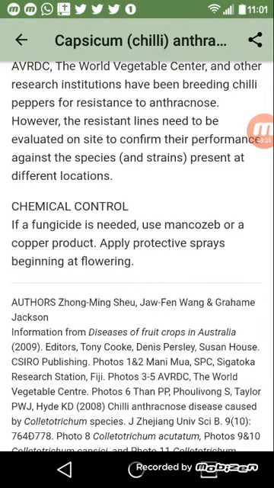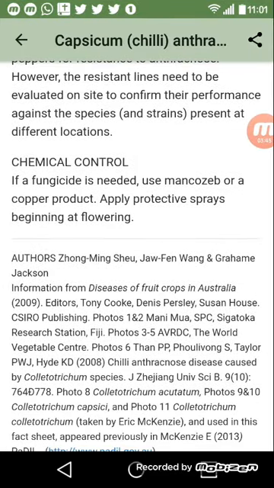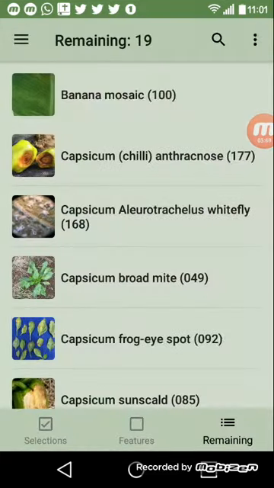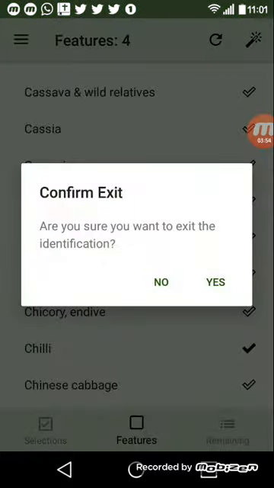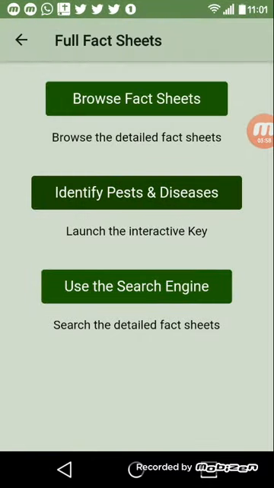Then at the bottom you have chemical control. So you're looking at fungicide or other protective sprays at the beginning of flowering. Of course, we would recommend organic options first, if that's the choice in your plantation. If we go to another option, so we'll leave that screen, confirm exit, yes. Let's go back to another one.